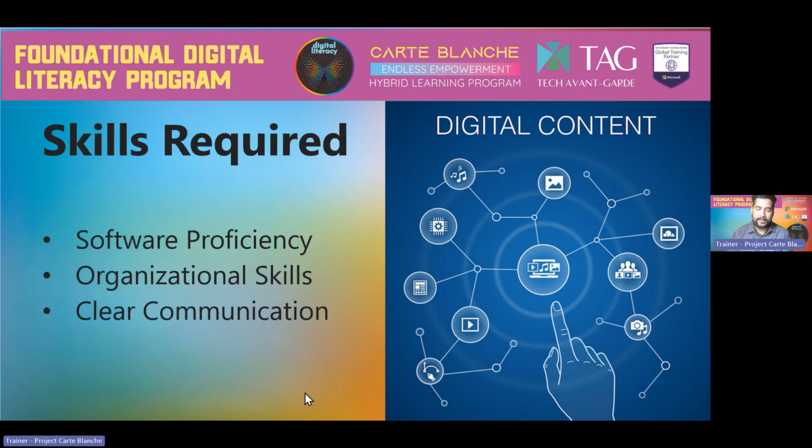And what are the skills you require to become a good digital content creator? Number one, software proficiency. That means if you are using a video editor or graphic design, for example graphic designing, you may definitely require software like Illustrator of Adobe. You can use Adobe Express. You can use Canva for designing something.